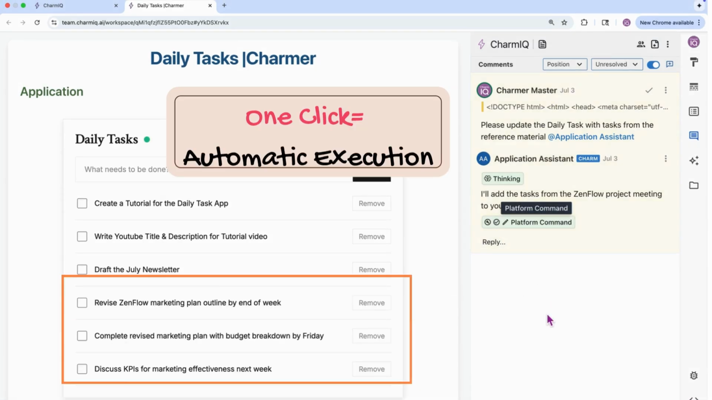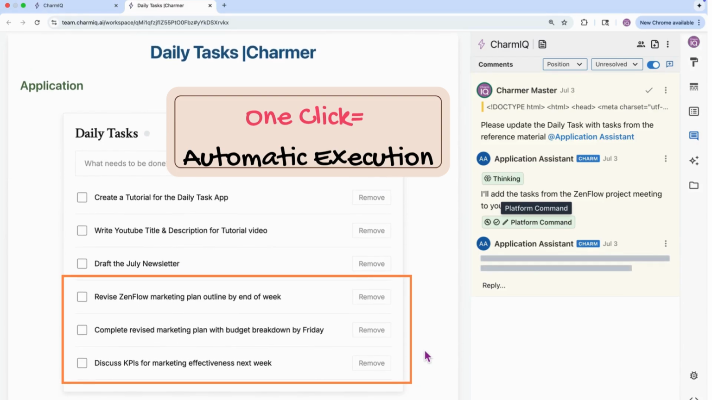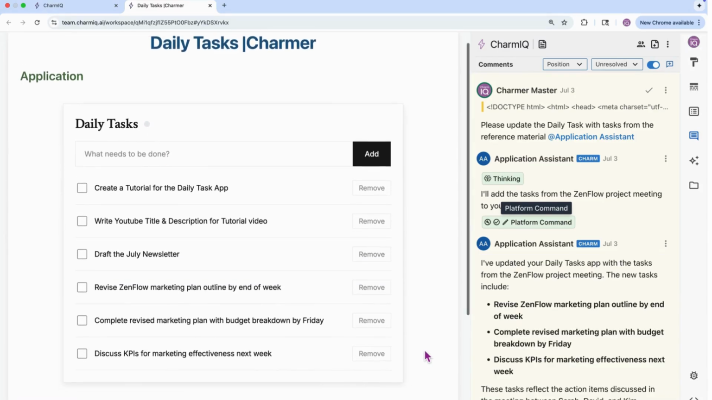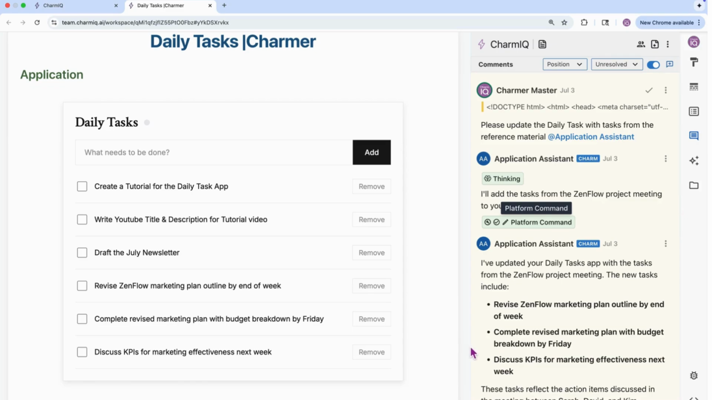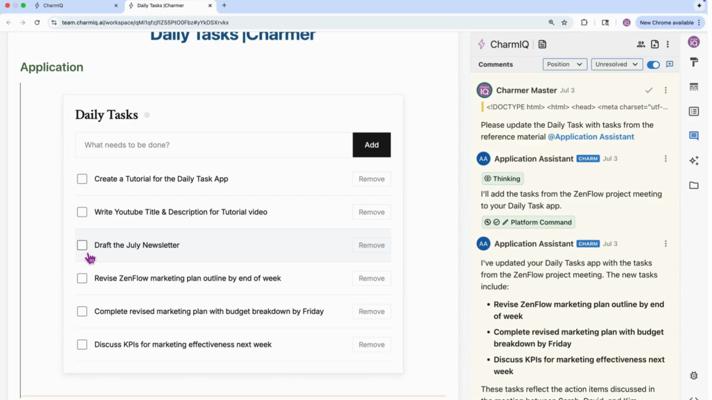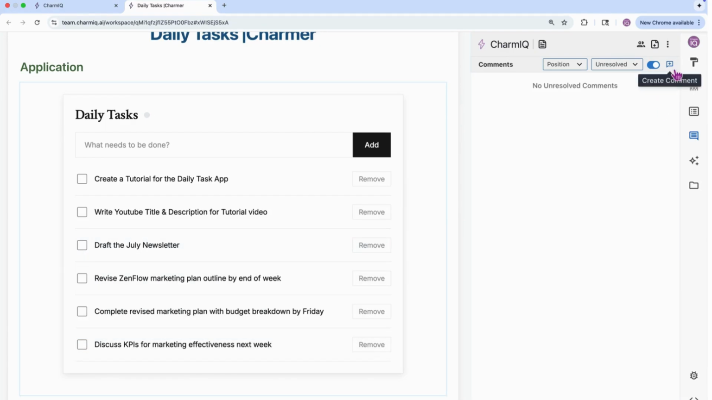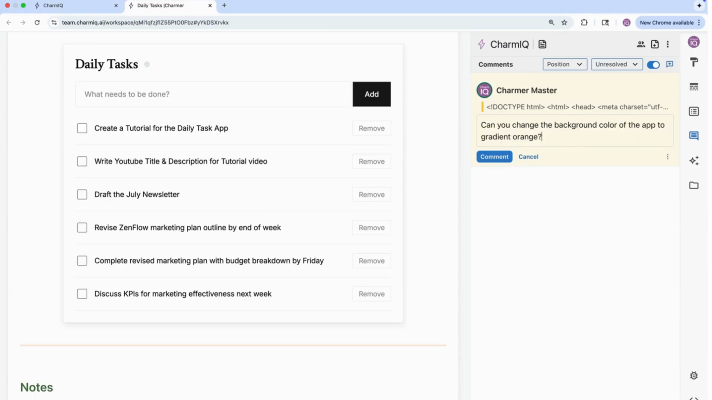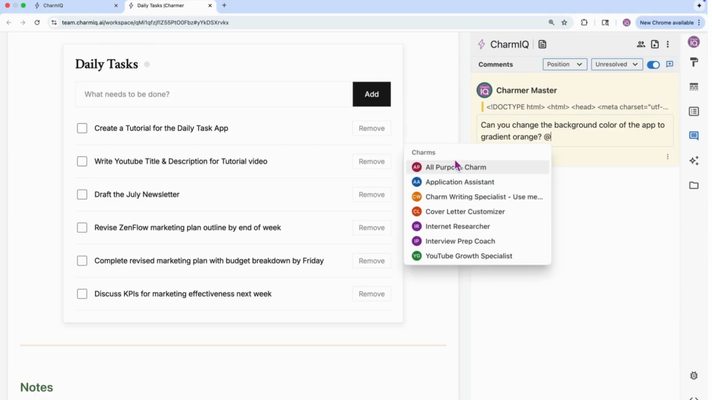Look at that! One click and all the tasks from my meeting minutes are now in my daily task list. The charm read through the meeting notes, extracted the action items, and populated my app automatically. But wait, there's more. I'm going to ask our dude to change this background color. I'm not feeling this white. Why? Because when you have this kind of power, why wouldn't you?